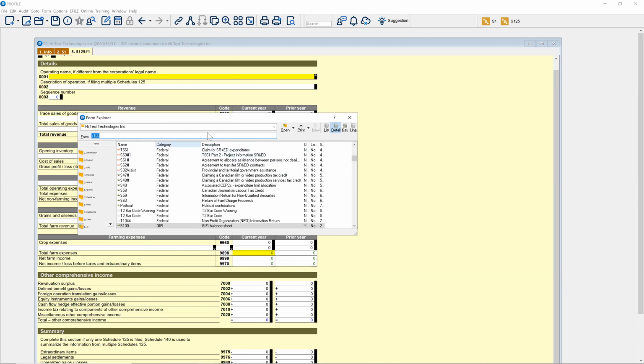So, little trick for you. You've got these icons on the right-hand side of the window. And by default, ProFile will be on the detail icon. Notice what it gives us. It gives us the name of the form, what category it falls under. Is it federal? Is it provincial? Is it information and so on? What's the description of the form? And even, has it been used? Was it used last year? Okay, so you could even see all that kind of information.